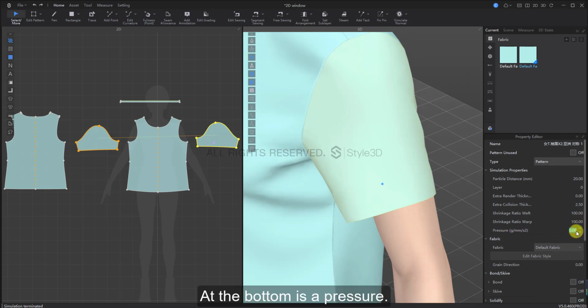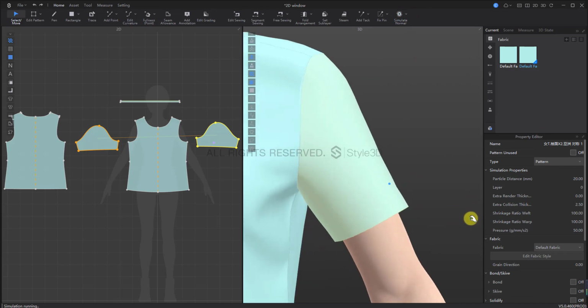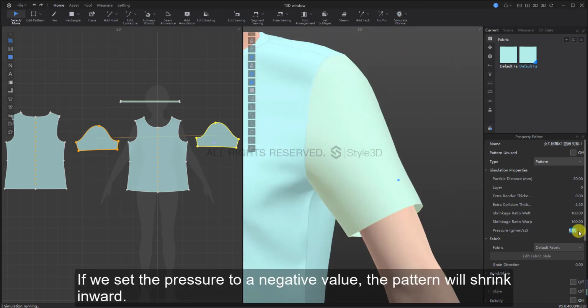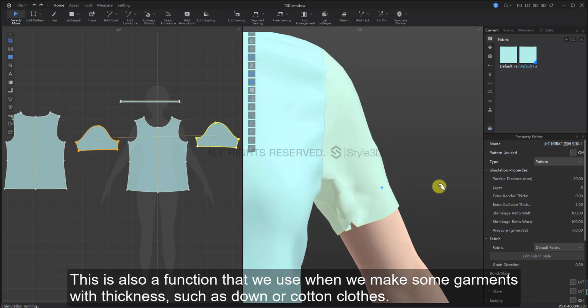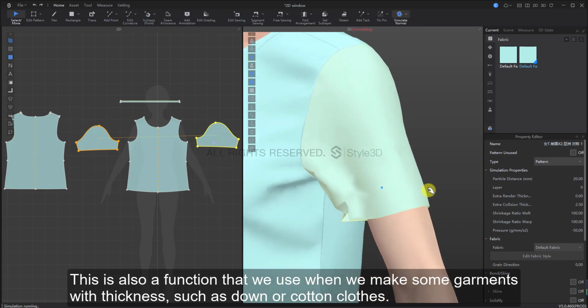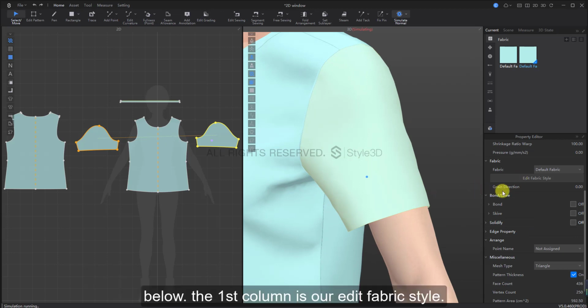At the bottom is pressure. When our pressure is positive, the pattern will expand outward. If we set the pressure to a negative value, the pattern will shrink inward. This is also a function that we use when we make some garments with thickness such as down or cotton clothes. And then see the fabric below.